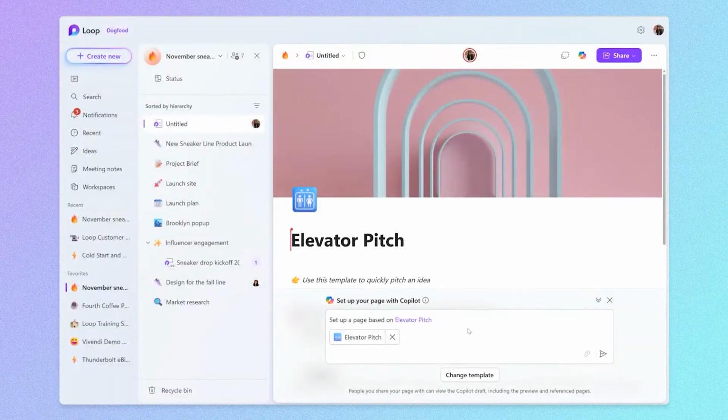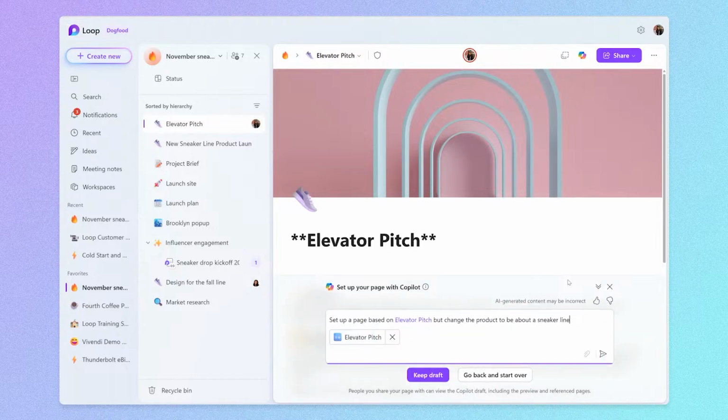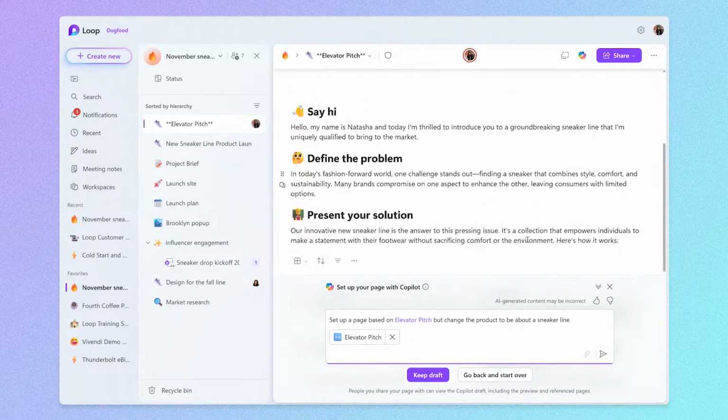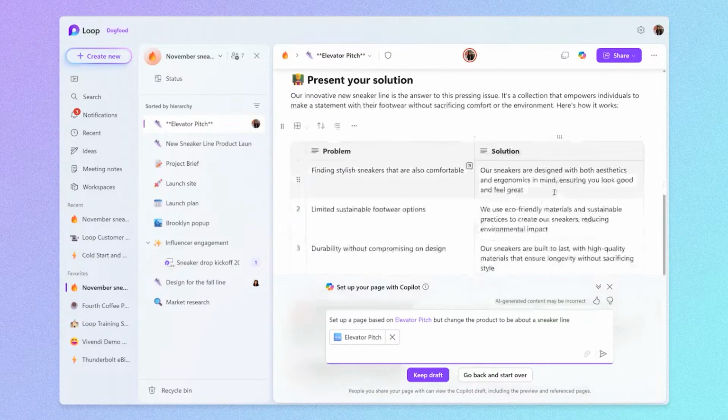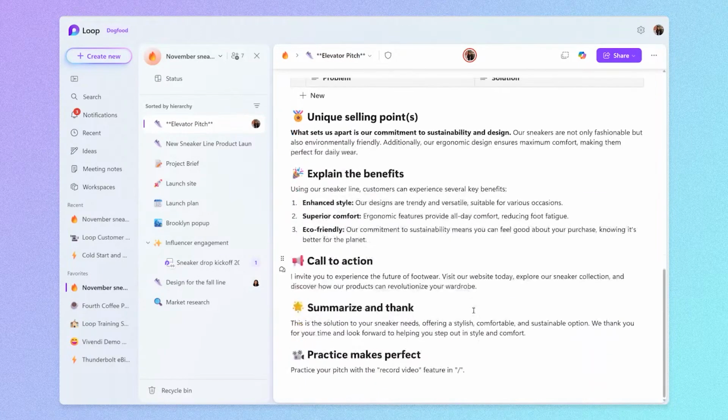So now we can enter the prompt, change the content to be about a new sneaker drop. Now you can see how structured the page is and how easy it was to accomplish this. Now your team can spend less time generating and structuring the page and more time collaborating.